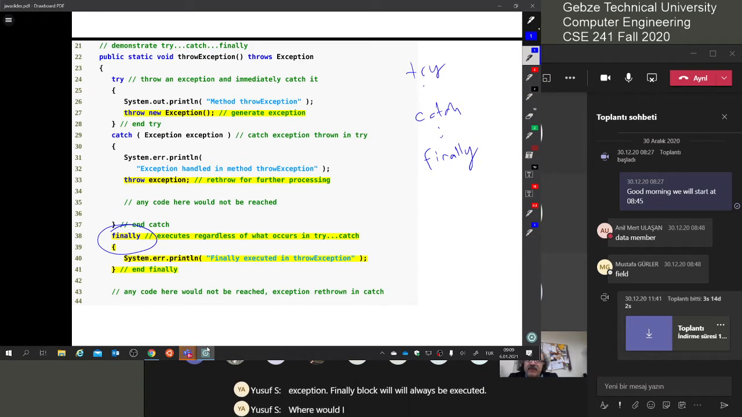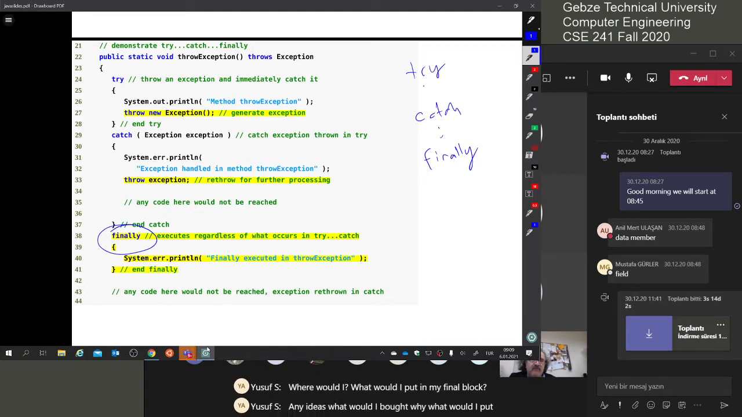What would I put in my finally block? Any ideas? What would I put in my finally block? By the way, finally is optional, of course. You don't have to write finally. But if you are writing finally, what would you put in it?